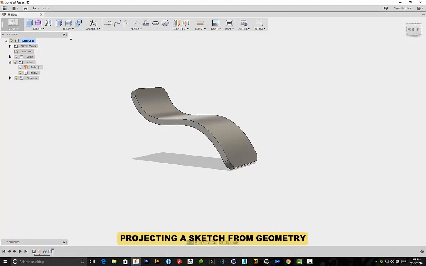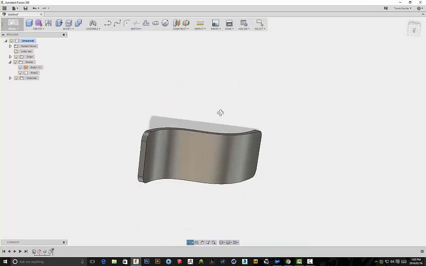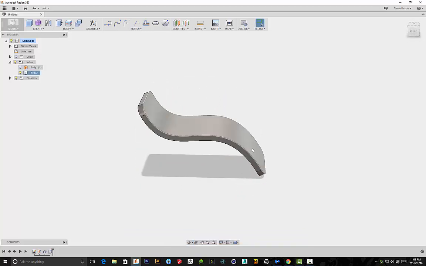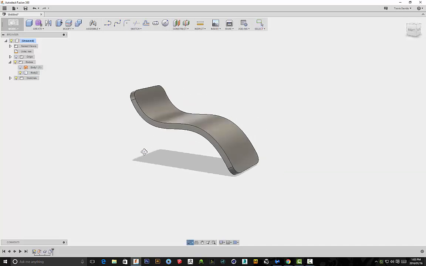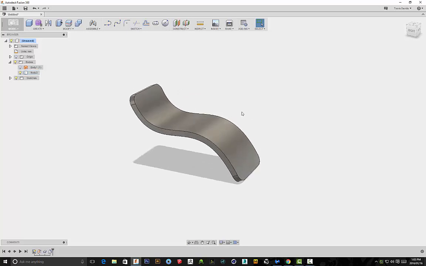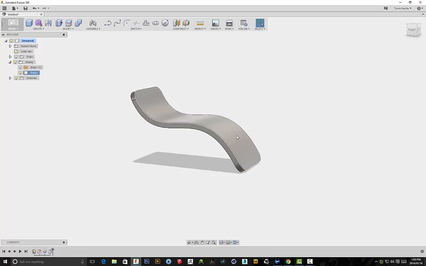Okay guys, so before I actually get into the sweep function within Fusion 360, I'll actually show you how you can project the shape onto a work plane that you can actually sketch on, right? So this is like complex geometry. It's got a lot of curves to it. So if I selected this plane and I right clicked, I can't sketch on this, right? But there is a way that you can project this particular shape onto a plane.